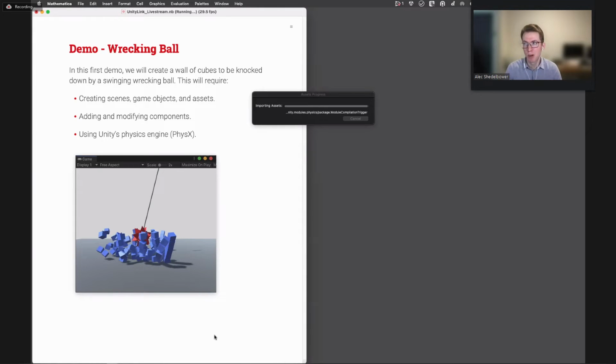This will require a lot of basic stuff like creating scenes, game objects, and assets. It'll also require us to add and modify components on those game objects. And then lastly, we will be able to use Unity's physics engine, PhysX, to handle all those collisions and all the destruction there.